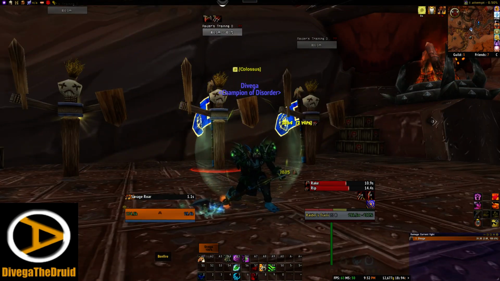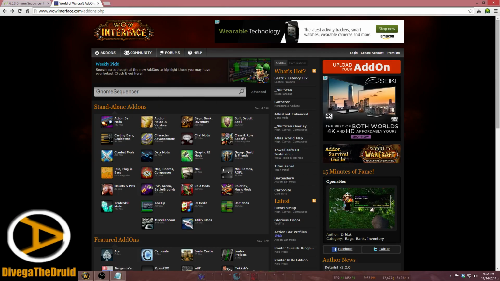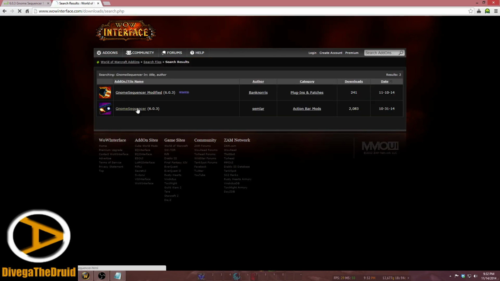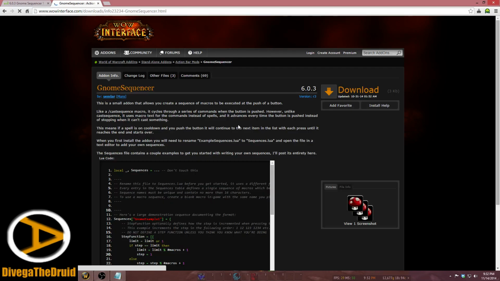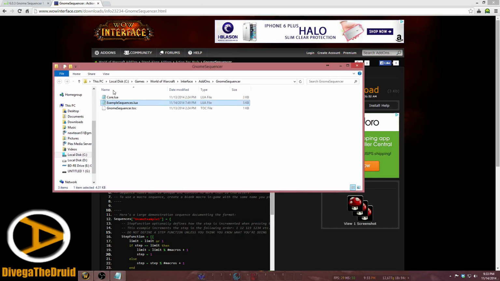Basically, you want to open up your browser, go to wowinterface.com, type in GnomeSequencer, and download the bottom one here, just the normal GnomeSequencer. Download it and take it to your add-ons folder. I already have mine open here. This is what it will look like once you have it in your add-ons folder.